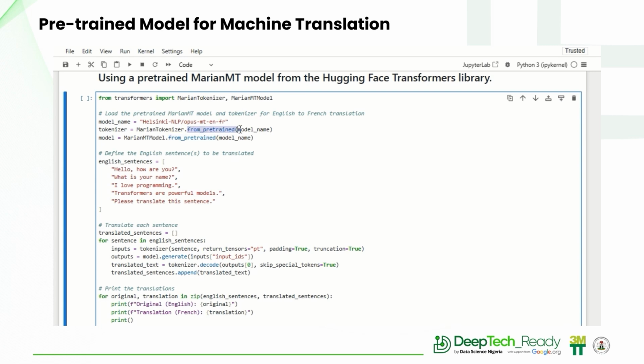And then this is where we set a few sentences. We have English sentences. The first one is, how are you? The second one is, what's your name? The third one is, I love programming. Transformers are powerful models. Please translate this sentence. These are all sentences, isn't it?